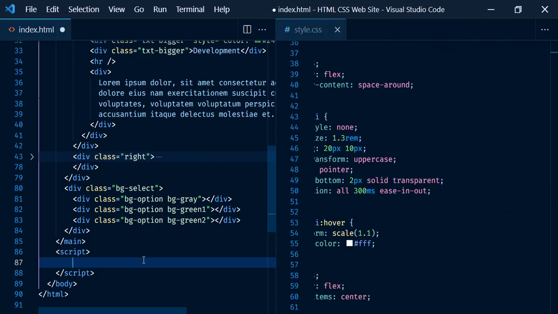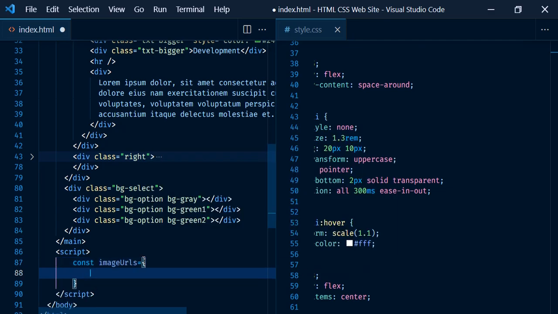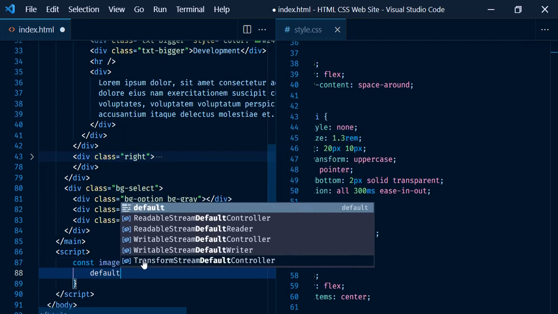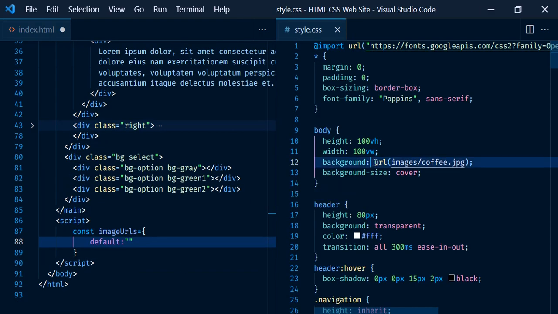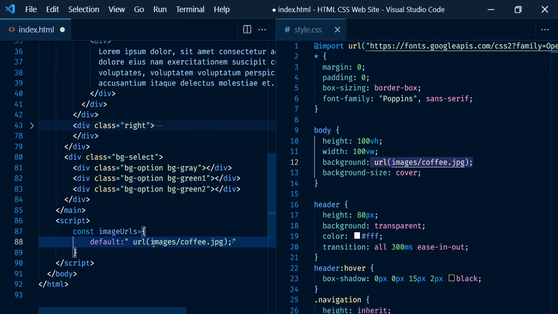First I am going to create one JavaScript object with all the image paths. Like imageURLs equal to, and we are going to have a key called default. You can give any name. We can simply select these, and the default image is this one, right? URL of images slash. Here we just need to give the relative path, so dot slash, like this you have to give, and take this and comma.